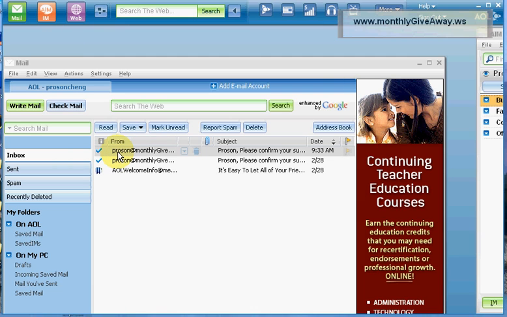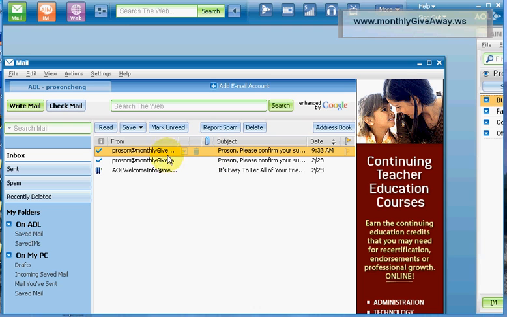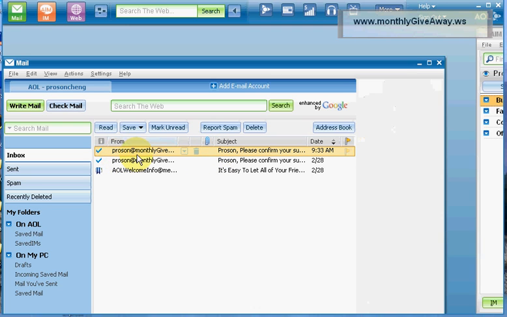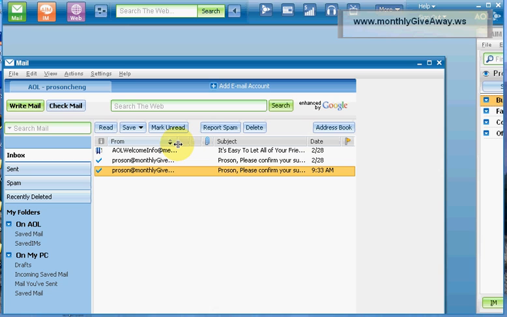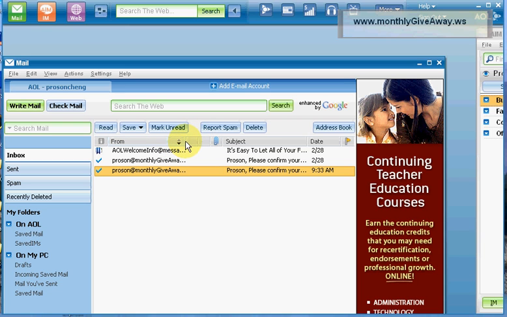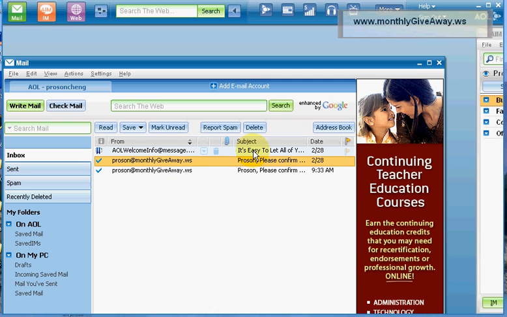When you log into your AOL desktop software, there's a mail button and you click on it. You open your mail, your email, and you will see an email like this from frozengiveaway.ws. Okay, you see something like that here, and you basically double click that.